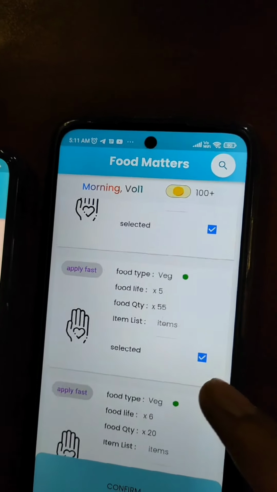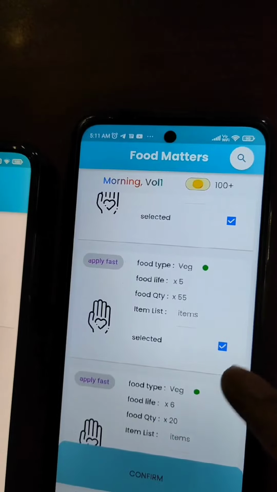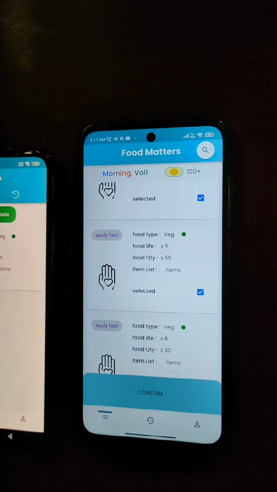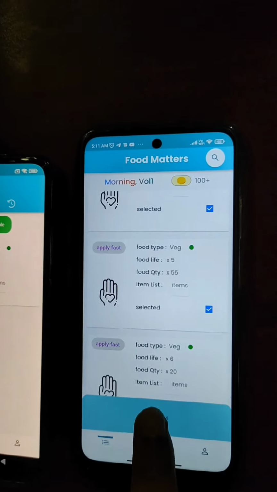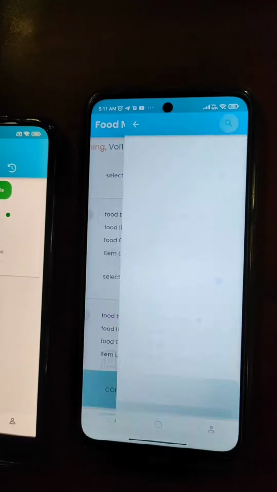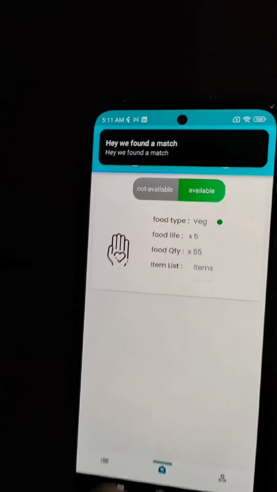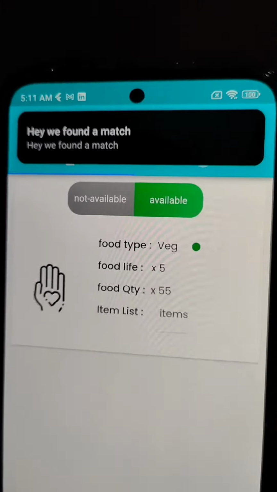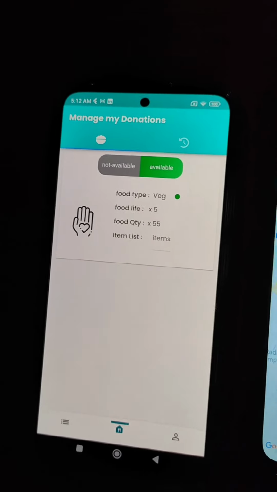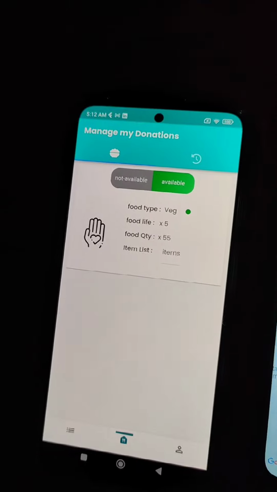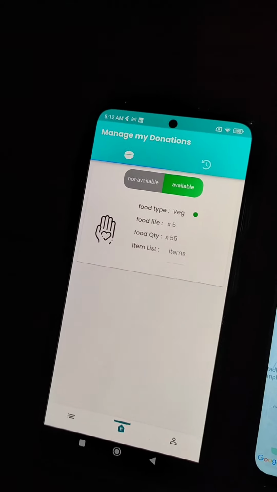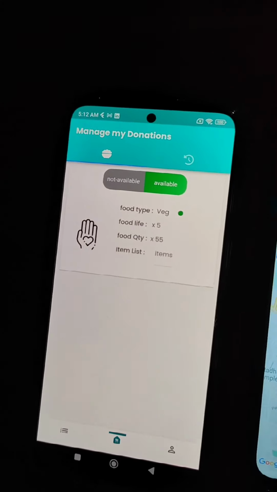and now what the volunteers will do is go to these food providers and collect the food. So I will click on the confirm button, and as soon as I click on the confirm button, a notification will be shown on the provider side that you have found a match, and the volunteer will come and take your food. Now the volunteer will have to come to these providers and take the food.